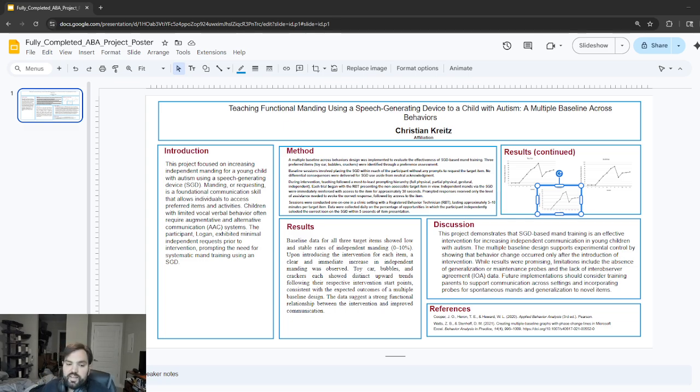So what does it mean? It means that SGD-based manding training can be a really effective way to boost communication for children with autism who aren't using vocal speech much yet. Adding this kind of training earlier in a child's program can really help them communicate faster and with less frustration, thus cutting down on behaviors.